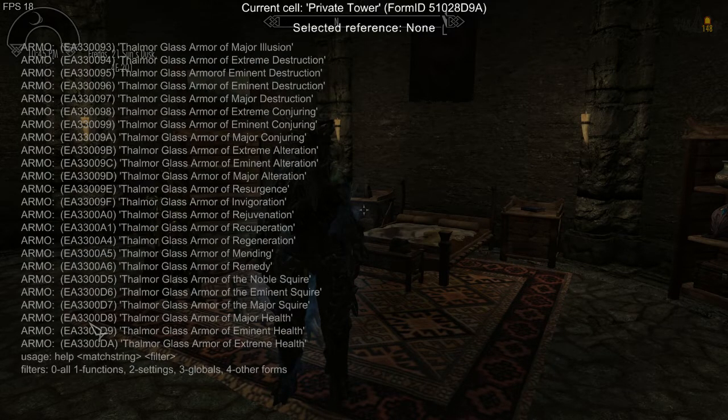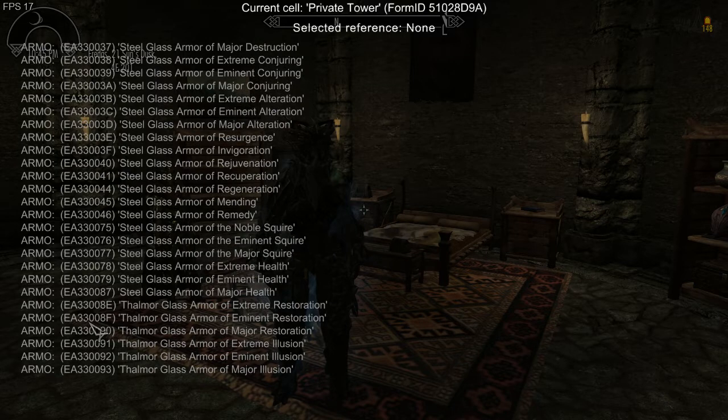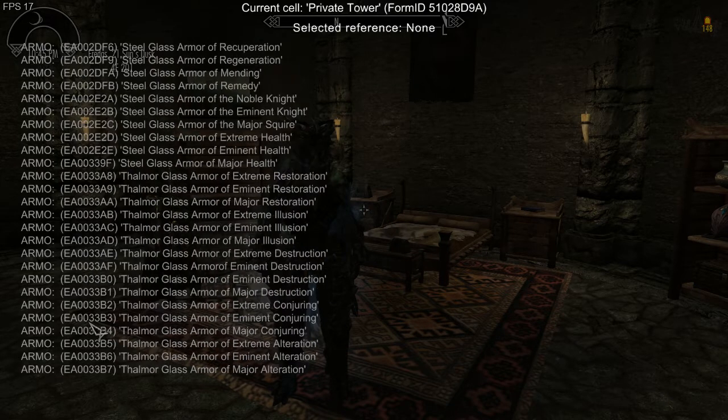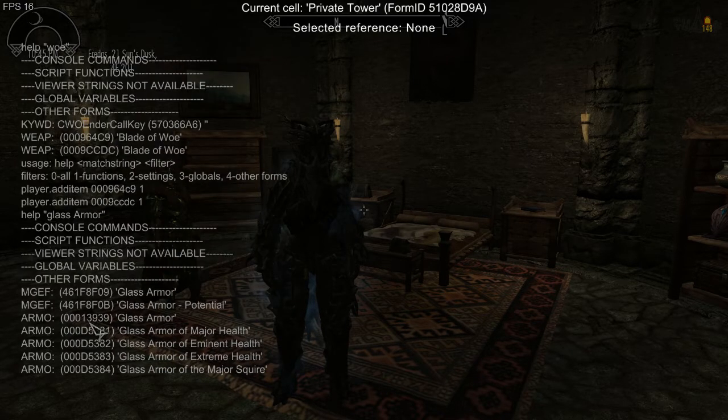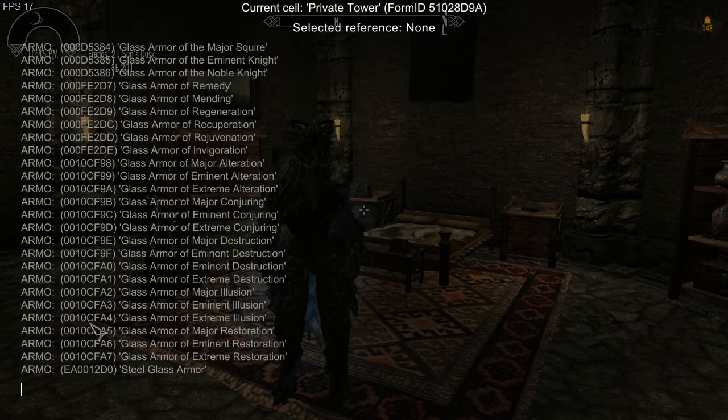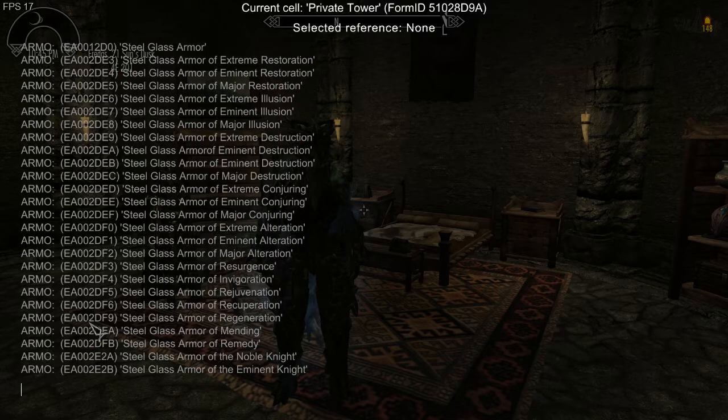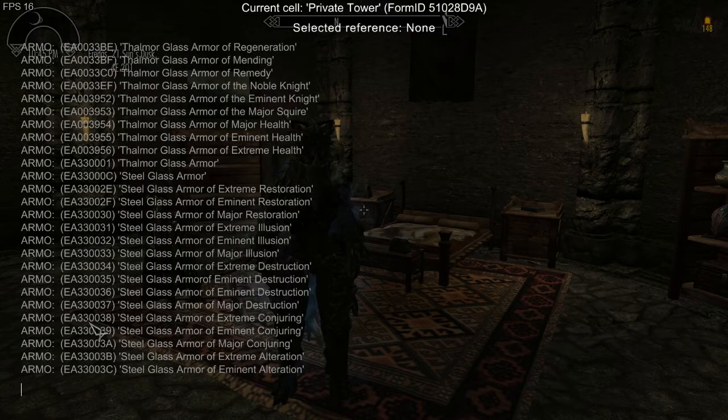We'll see, we've got the steel glass armor, Thalmor glass armor, a second set of Thalmor glass armor, a second set of steel glass armor, some regular glass armor. She's wearing the regular glass armor, so let's just add the steel glass armor and the Thalmor glass armor. There we go. Those two I will add, and we will see an example of them.